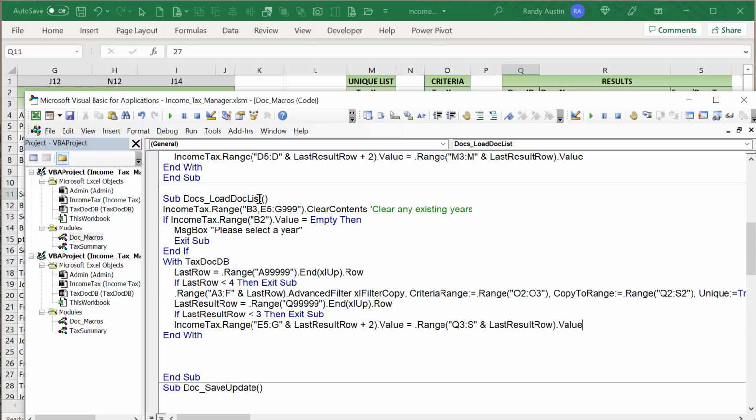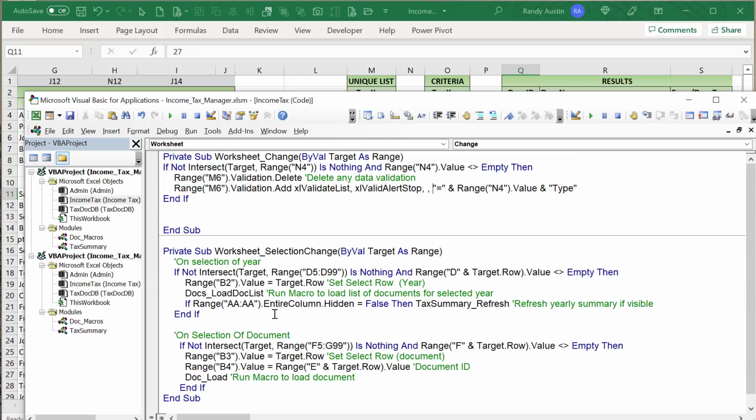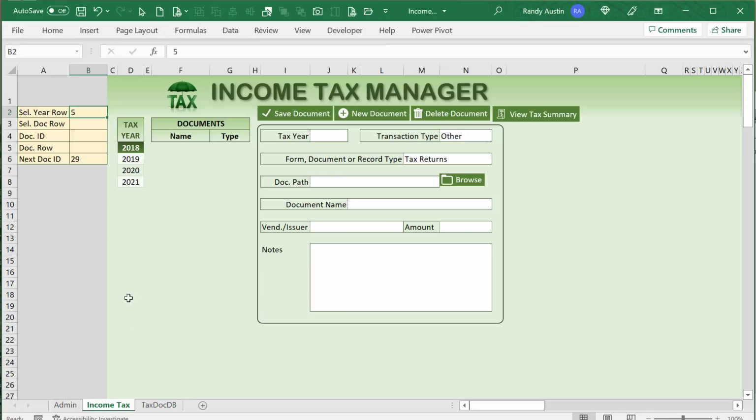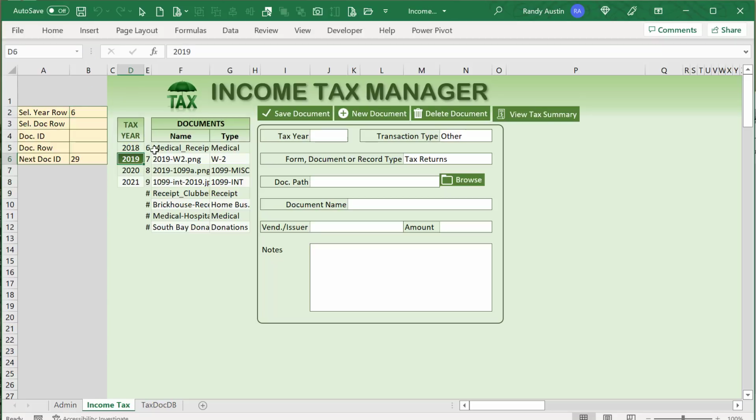Now, we remember this macro, document load list, is already set to run as soon as we make a selection change on year. Remember, here's our selection change, D5. If document loads list, this is automatically set to run as soon as we make a selection change on the year. So when we go back into income tax, we can save our work before running the macro, and we select a particular year, now we have it.